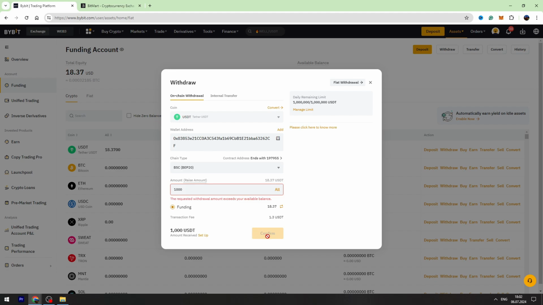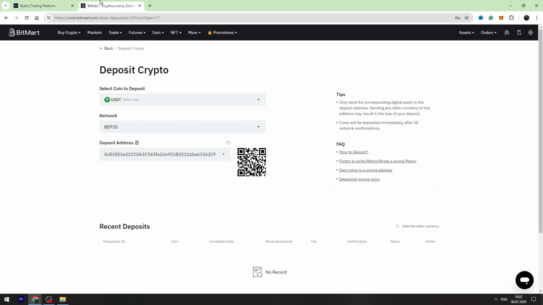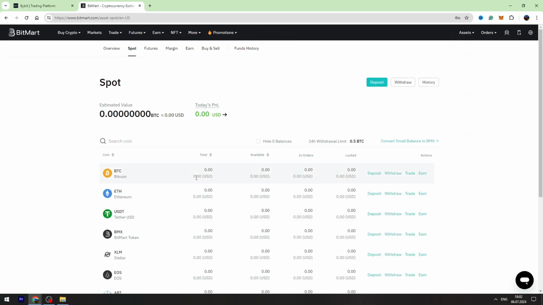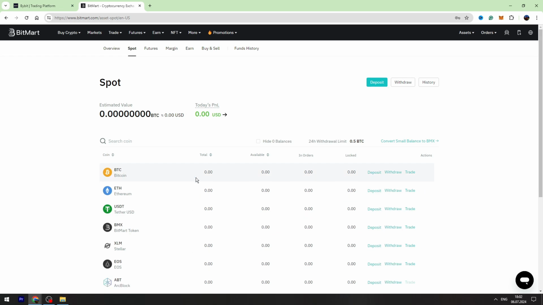Then you need to click the confirm button and in a maximum of 2 or 3 minutes, you can check your balance on Bitmart. To check your balance, you need to go to the assets again, go to the spot account, and right here, you will see your USDT balance. That's all I wanted to show you.